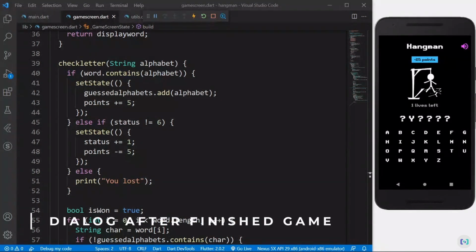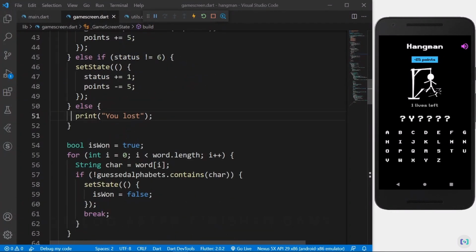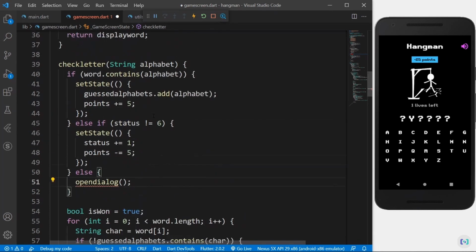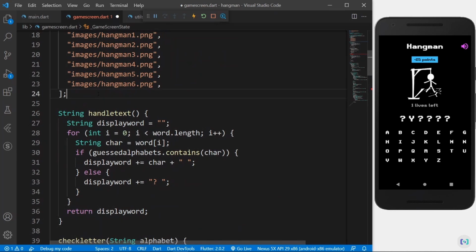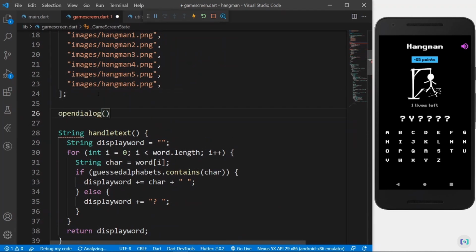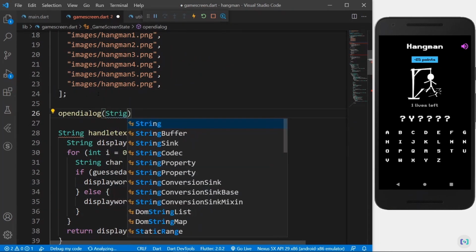So okay guys, we're just printing out you lost when you lost the match, right? But instead of saying you lost, I actually want to show a dialogue which says you lost the match and you can play again. So we're gonna execute a function named open dialog, which just opens up the dialog. So I can just use this open dialog function, but we have to create that function. So let's create this function up here, and this open dialog function actually takes in a text like a title.